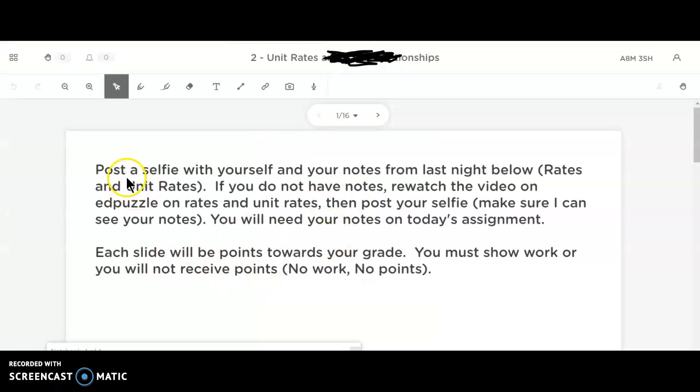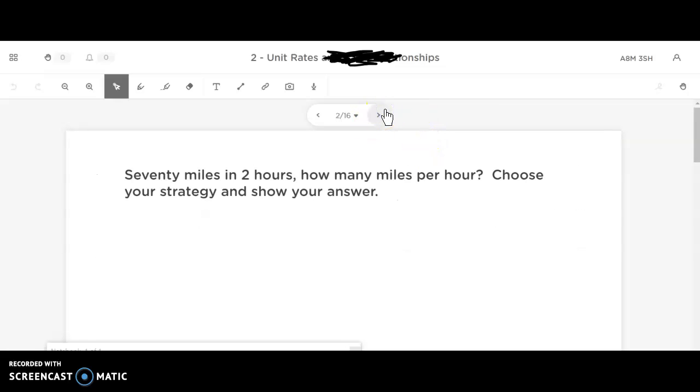So we've got, oh, look at here. We have post a selfie with yourself and your notes from last night below. Rates and unit rates. If you do not have notes, rewatch the video on EdPuzzle and rates and unit rates, then post your selfie. And they can post their selfie right here, which adds an image, takes a picture of you, and then you're able to post it right down here. And it goes through the activities where I can come through and put a little sticker on it, etc.